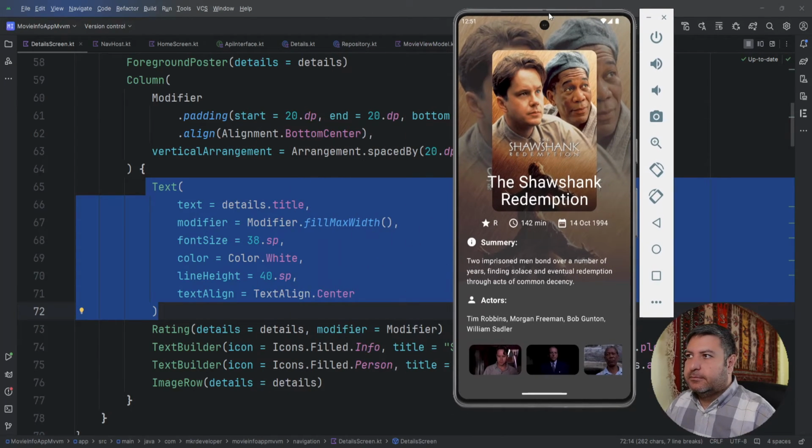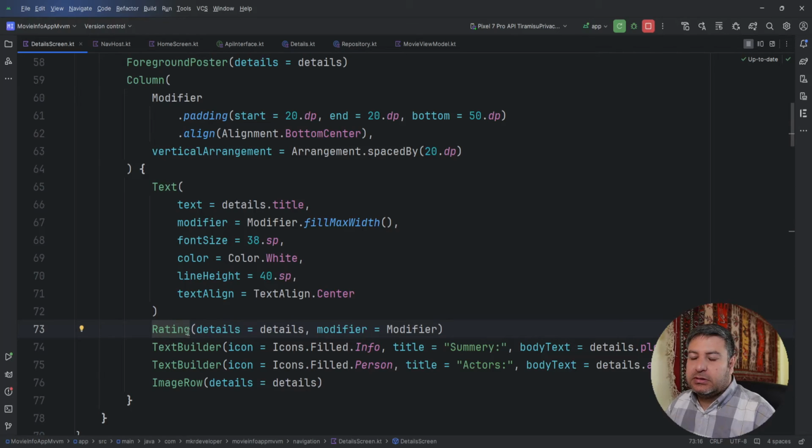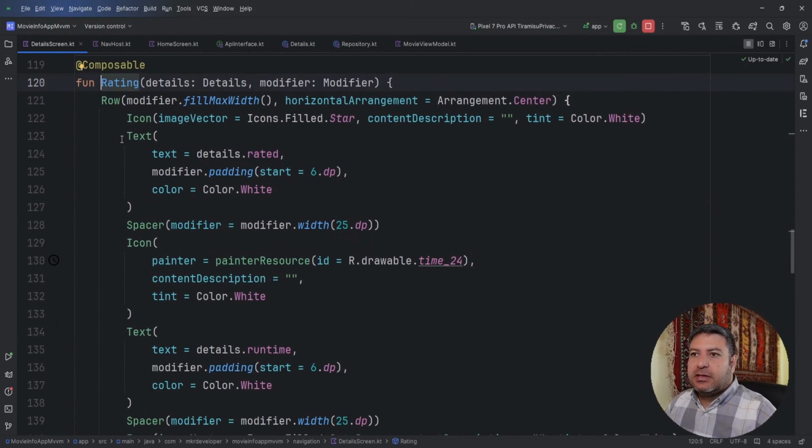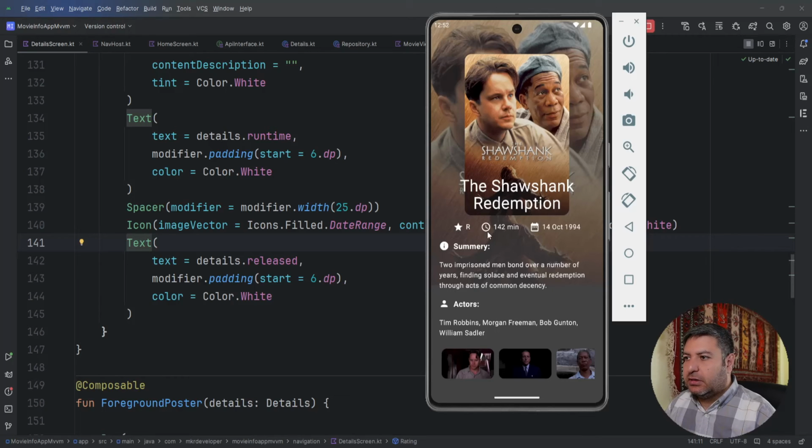And down below of this we have a row, and for this I've created a composable, called it rating. I passed the details and a modifier to it. Let's go to the rating. In the rating I have a row. Inside of the row I have icon, text, a spacer, icon, text, a spacer, icon, text. So simple. Icon, text, icon, text, icon, text, and between them we have a spacer.